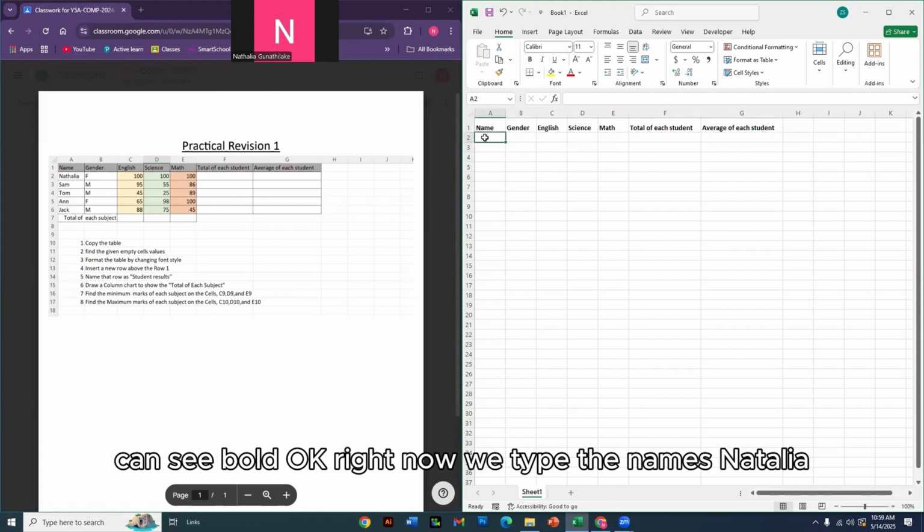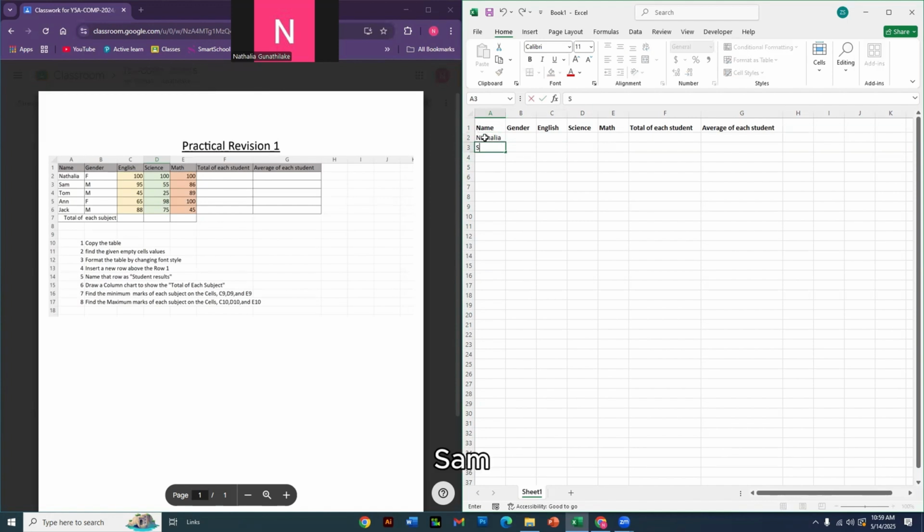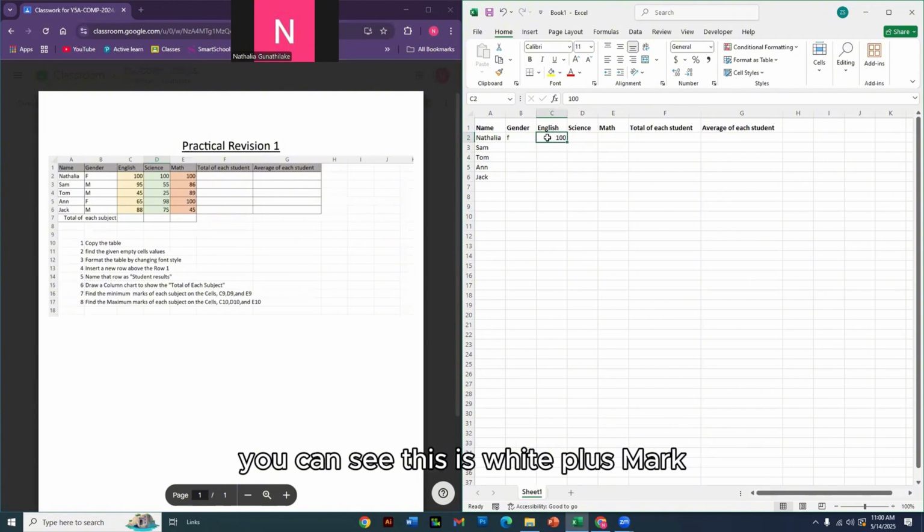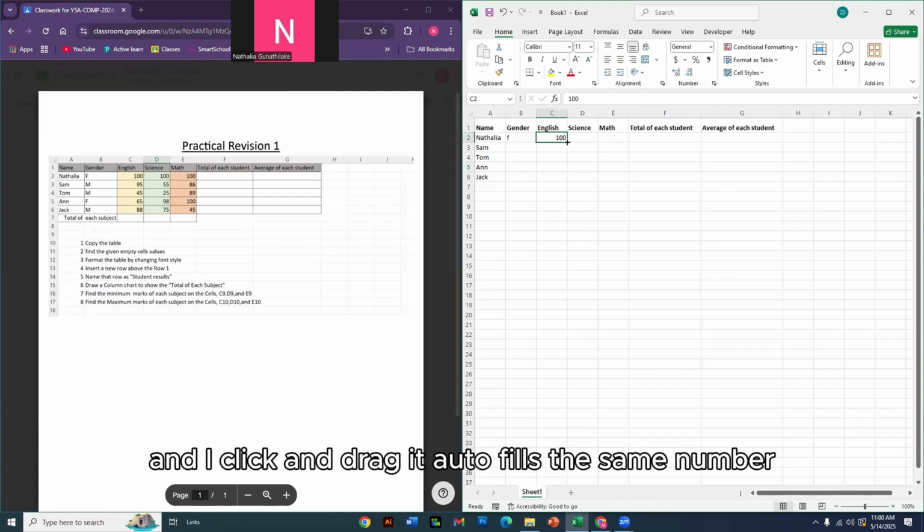Right, now we type the names. Natalia, Sam, 100 and 100 and 100. So I'm not going to type it again. I go to this, you can see this is a white plus mark. I take it to this dot, it becomes black and I click and drag, it auto fills the same number.